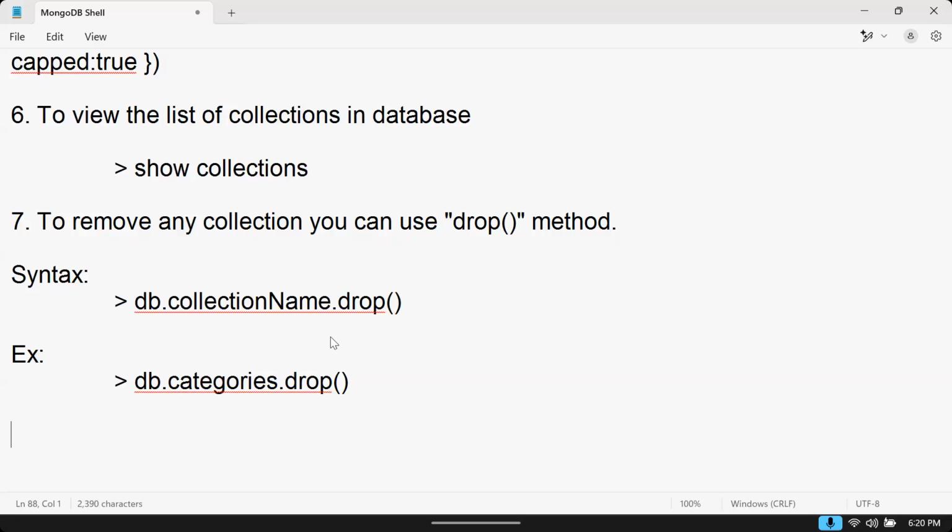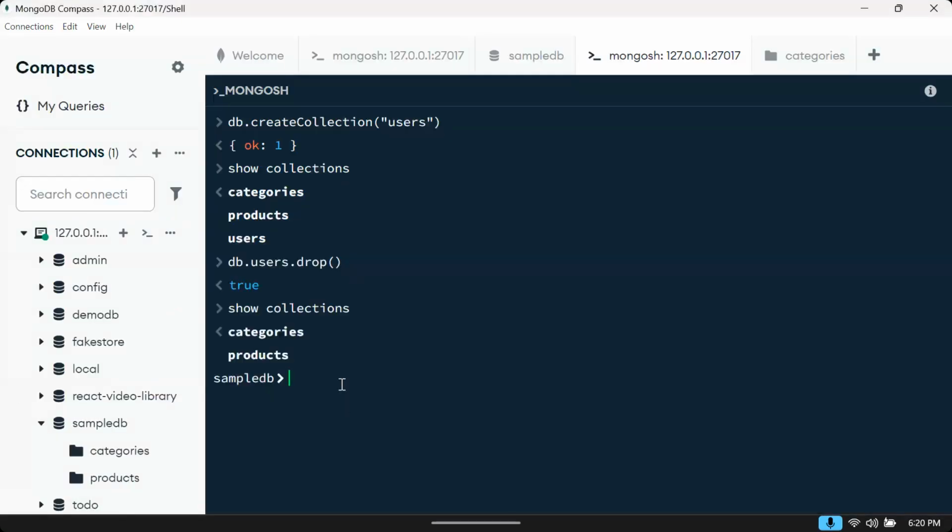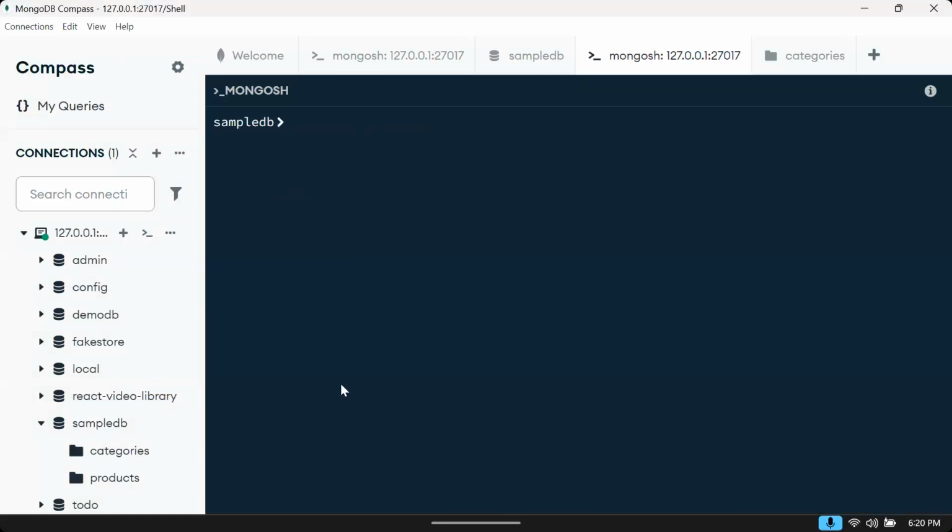And to remove the database, we have the command called dropDatabase. You can use the dropDatabase method. Suppose you want to remove any database. So just we have to use db.dropDatabase. Remember, which database it will remove: the database in which you are currently active, that database will be removed.